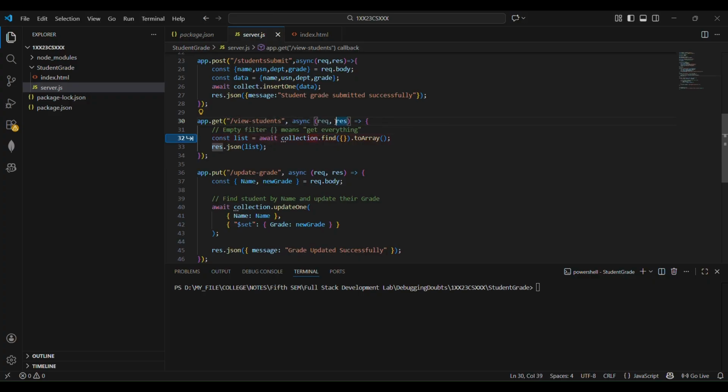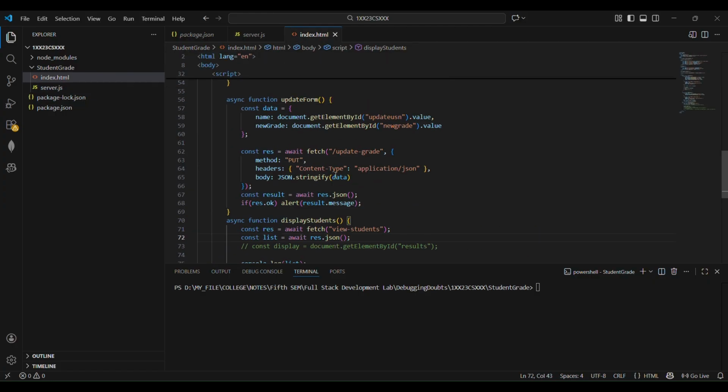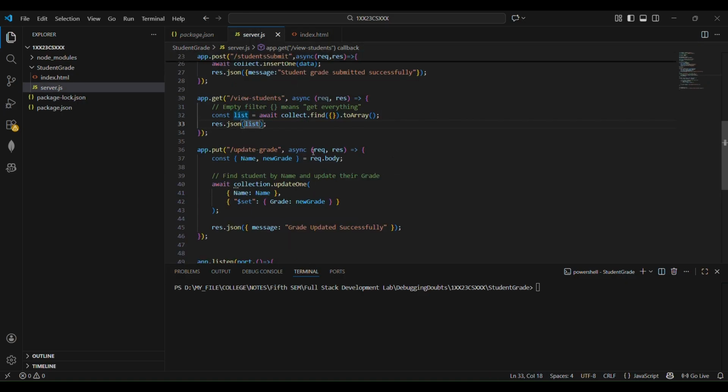These two things should match. Then in the list, we use the select function, right? Select dot find everything, then convert it to an array, then send it to the list, and response.json, this list will be sent to the front end. Then in the PUT function, let us check this. Update grade, right? So where is the PUT function? In the update form, which API are we calling? Update grade. So let us copy this, and in the server let us see this update grade. Both are the same. Now we check the name.